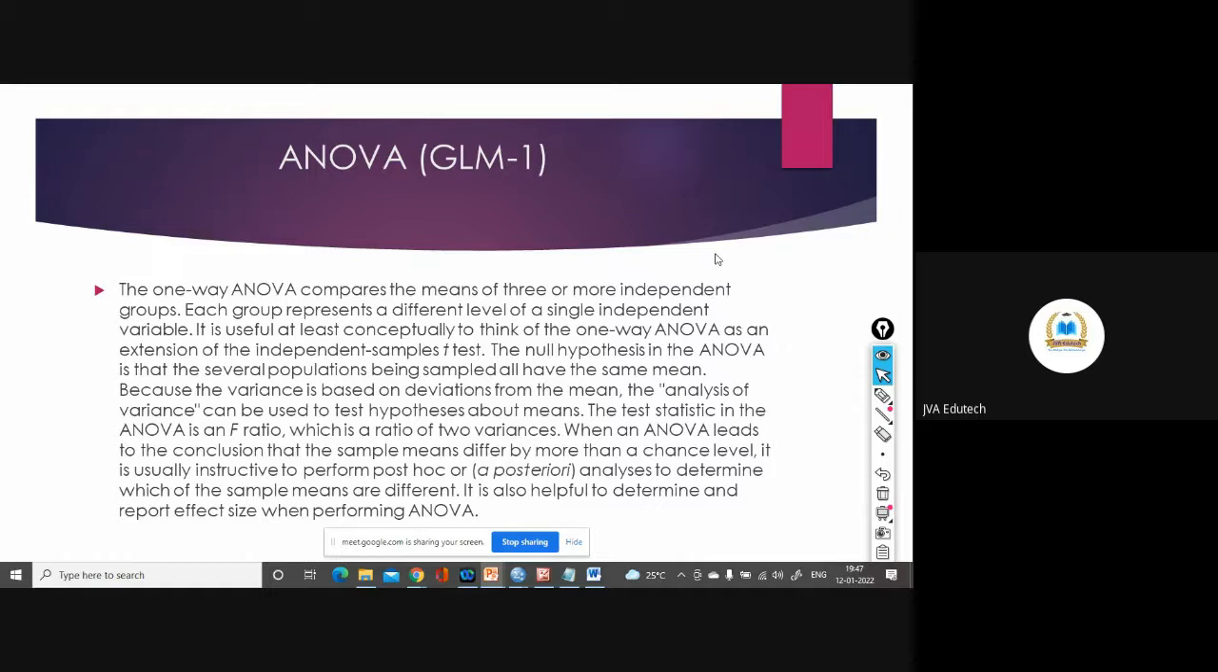However, if ANOVA tells you there exists no significant difference, then there is no point in doing post hoc analysis, because if there is no significant difference among the groups, why would you do that? But if it tells you that there exists a significant difference, then you have to go for the next step, which is known as the post hoc method. Is this clear? Yes, sir.